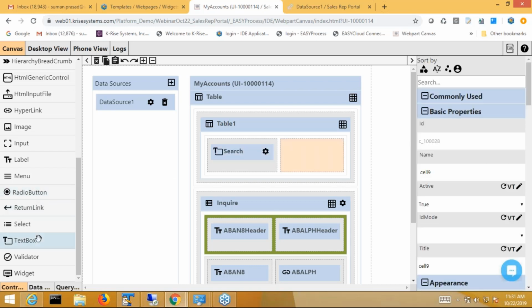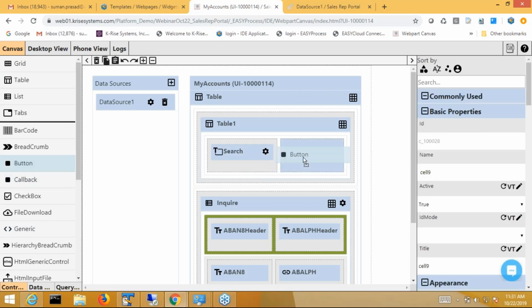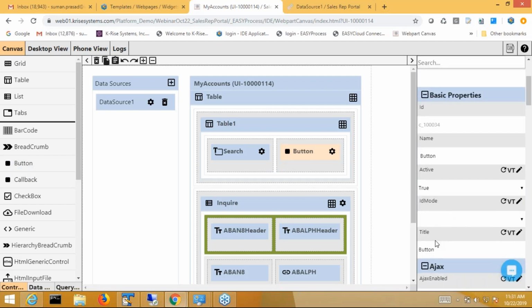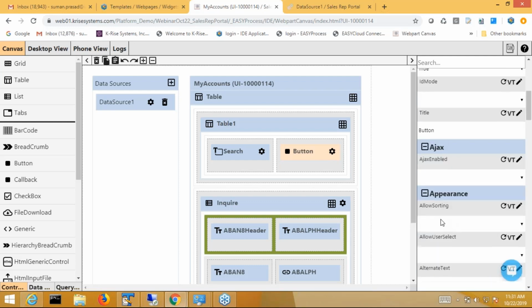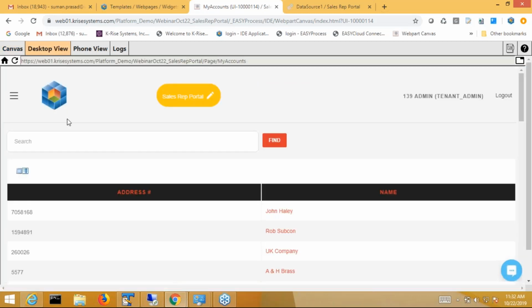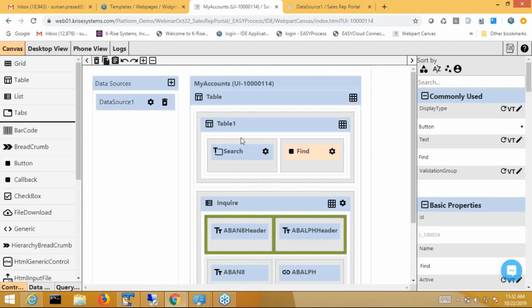Then I'm going to use a control called button. This button is going to do the find. So I'm going to use the text find here, and the name of this button is find. So now I have a search and find. If I quickly jump to the view again, I can see that my find is here, but there is no logic associated with it. I just added the UI part.